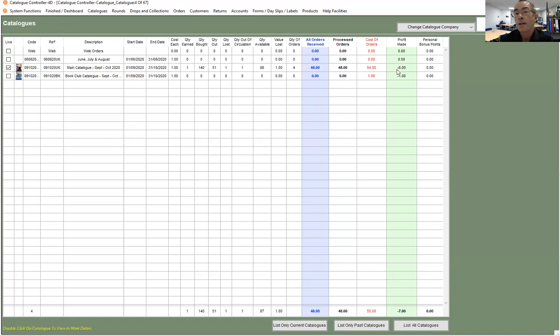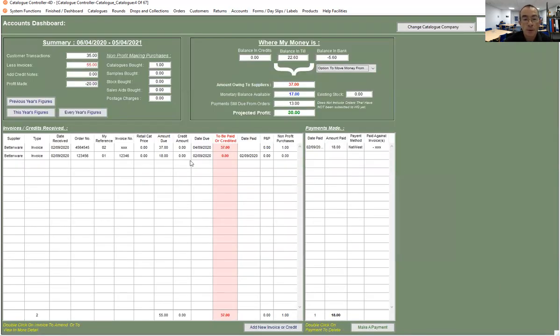I said the profit made is minus £6, but that has, if you like, increased from our minus £18. So as we get more orders for this catalogue, we will start to make a profit. And you'll now see that the other catalogue that we paid £1 for on that invoice is now showing in our cost of orders for that catalogue. So when I go back to my account screen, so that's recorded the fact that we've got that invoice and I'm still owing it. To pay that invoice, I click make a payment.